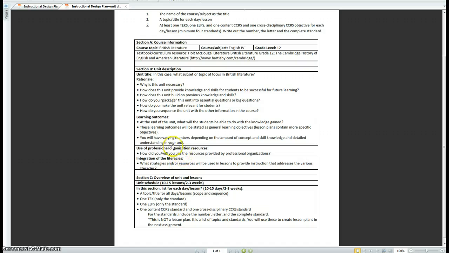A couple more things that go into the unit outline. You've already looked at least one professional organization, and hopefully you've found some resources in that organization, the kinds of resources that you can use for teaching in your content area. And what you say in this part of the unit outline is what you found and how you're going to use it in this particular unit on the subject that you've decided to write the unit about.